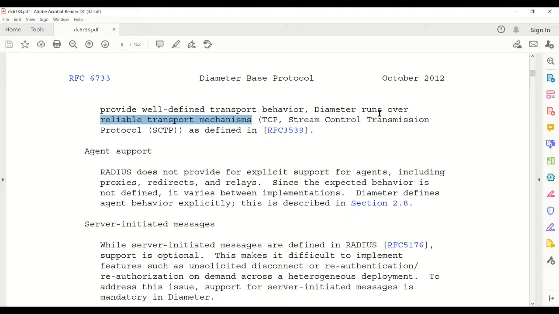That means that when a Diameter layer sends a message over TCP or SCTP, which are the two transport protocols supported by Diameter, Diameter can be content: this message will reach its destination. Either it will reach, or I'll be told that for whatever reason the message has failed to deliver after some number of retries, and so on and so forth. So we move on further.